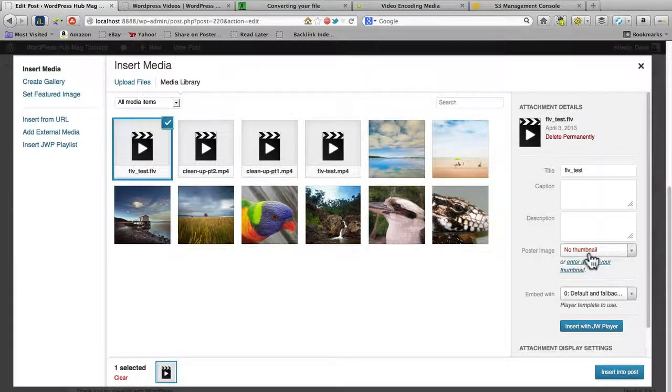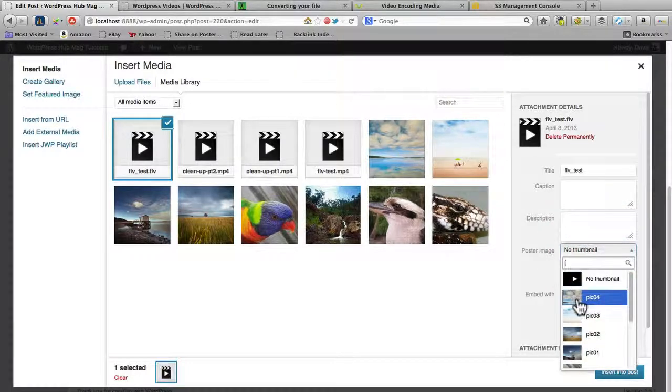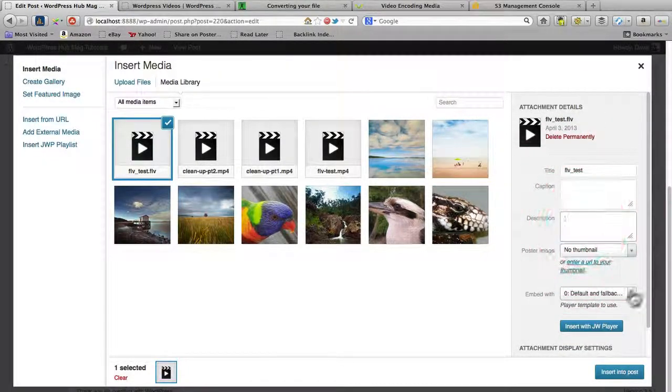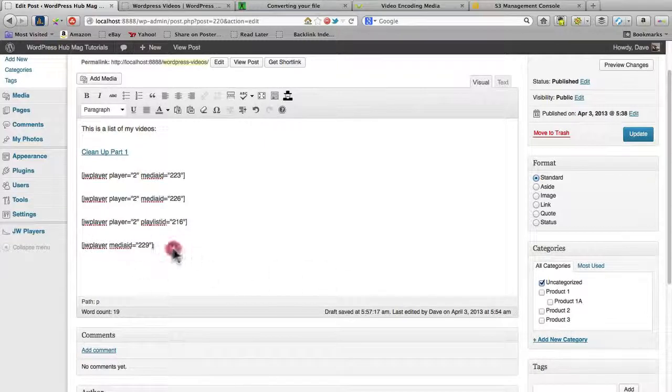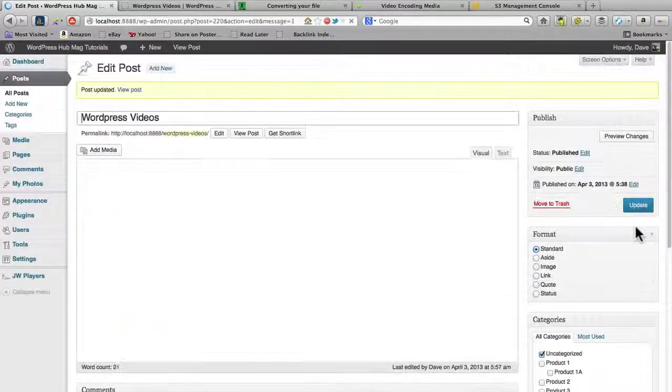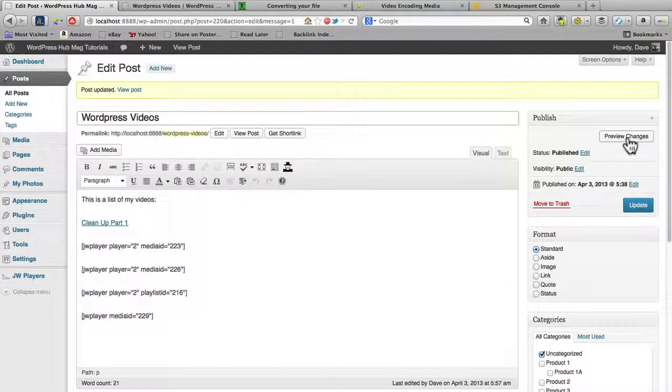You get these options here, which is the same as what we saw before. You can add a thumbnail. You can add a caption, description. Here you can choose your default and fallback player. Again, you choose which one you want. I'll just use the default player for this example. Then all you do here is insert with the JW player. Hit that. It inserts it right here into the post. You hit update. And then I'll just hit command preview changes, so it opens in a separate tab.